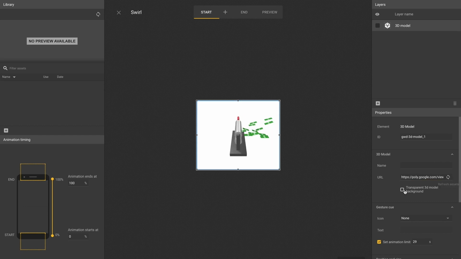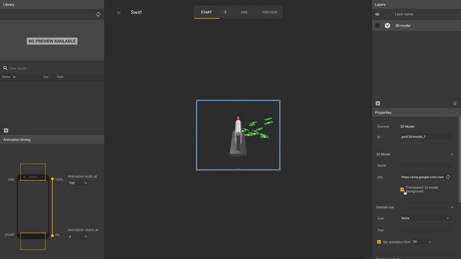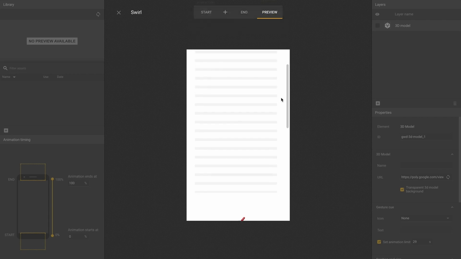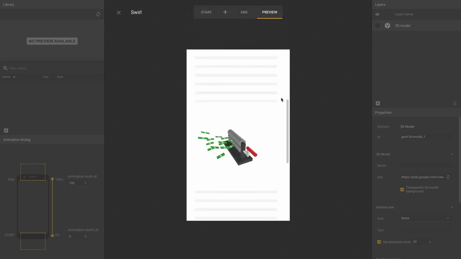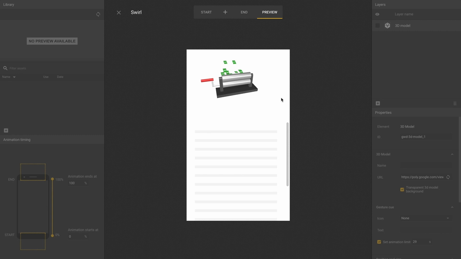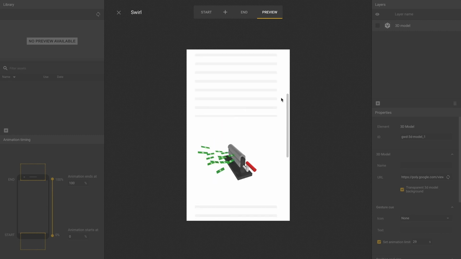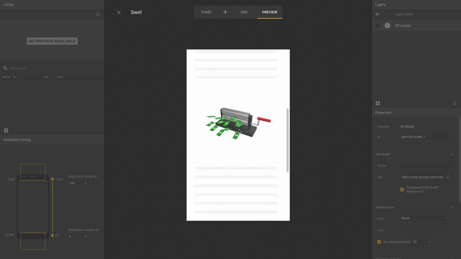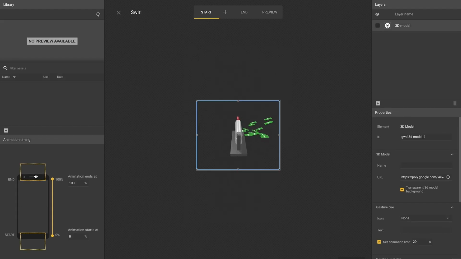Select transparent background if you want, and go over to the preview to see what it'll look like. As you scroll, it will begin rotating, or go through whatever animation you assigned it in Poly. To edit the start and end times of the animation, change the percent amounts in the left panel by either manually changing the numbers or dragging each box.